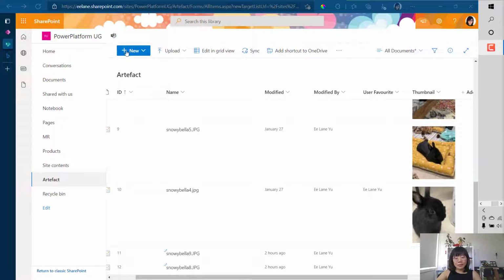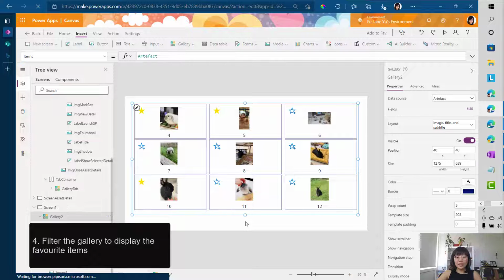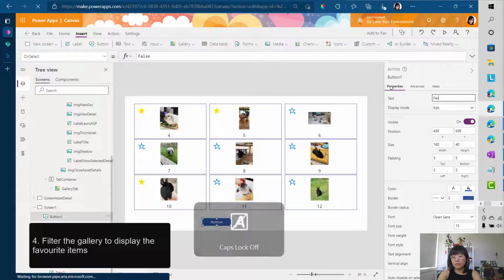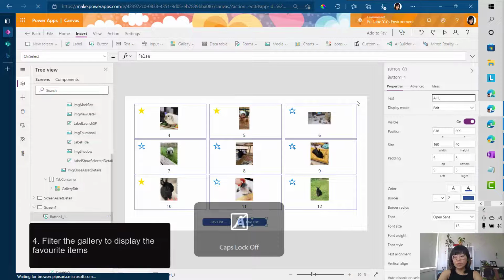Now lastly, we'll go back to the app and we'll create a button to filter this gallery based on favorite and non-favorite items. So I'm just gonna add a button over here. You could, again, up to your liking, use gallery filtering, you could use a label, but here I'm just gonna use a button. I'm gonna call this favorite list, and then I'll have another button that shows all lists.